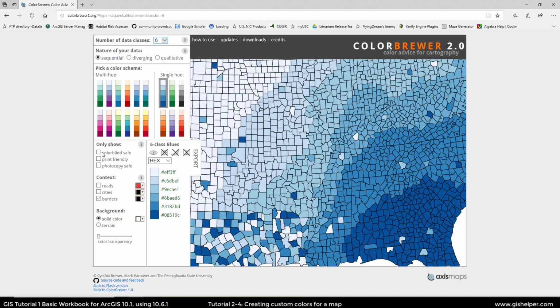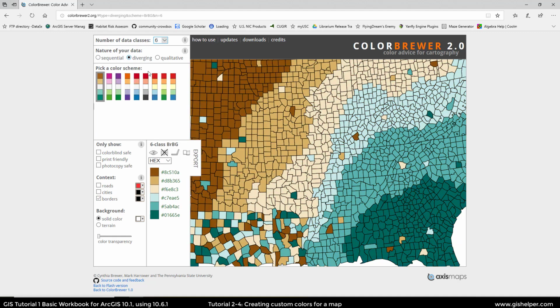Turn off colorblind safe, and let's look at some of the diverging. Down here it shows you how they look like if you have a random pattern. This is if it goes with a gradient. You can get values using the hex value, red, green, blue, or I'm not sure what these stand for, but it's the CMYK value as well.